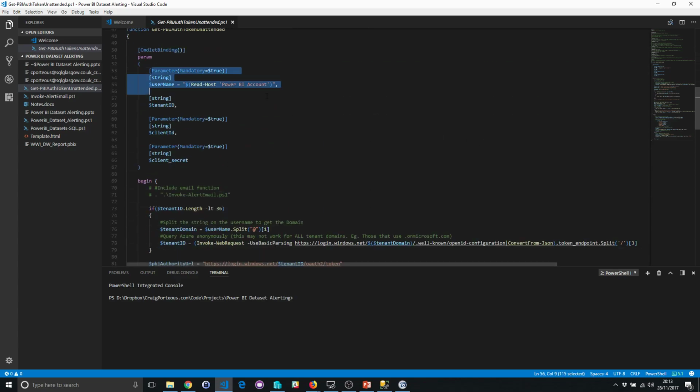So this is basically just taking your Power BI account name. This has to be an account that has access to the data set that you're looking at. So if you use a global account that has access to everything, like a sort of admin for Power BI, then that's ideal here. If not, then you want to use one that has access to the data sets you want to see.